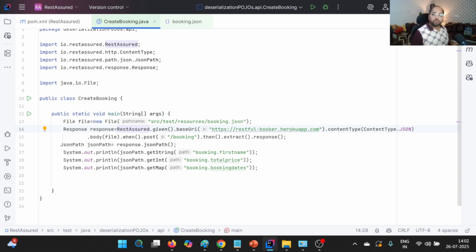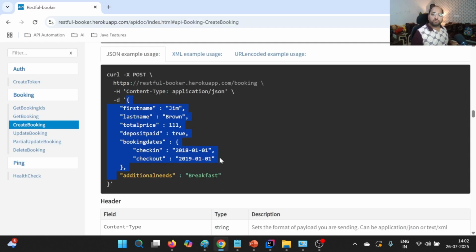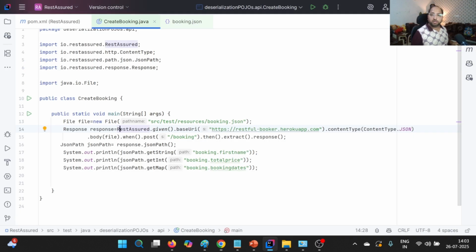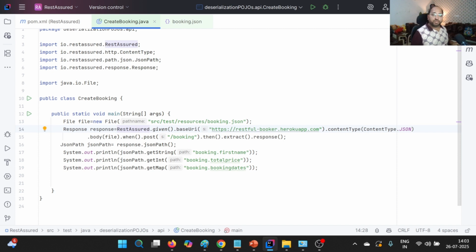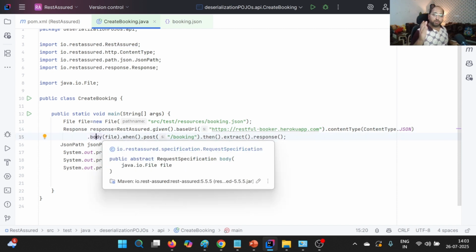So RestAssured.given().baseUri(). First of all, we have given this particular base URI, right? And then after that we have provided the content type, which is content type JSON. This is what we wanted to provide as per this particular request. Then we need a payload. So how can we pass a payload to our REST Assured request? Using body, we can do so.